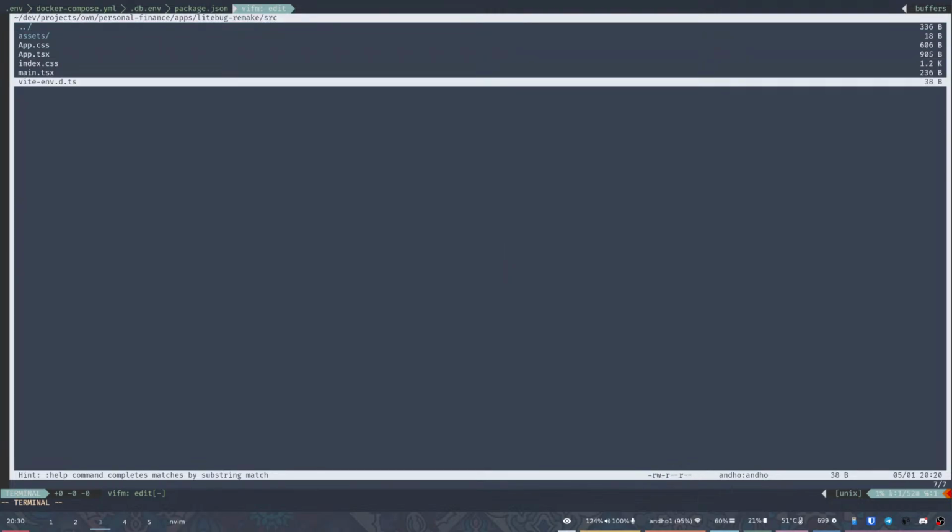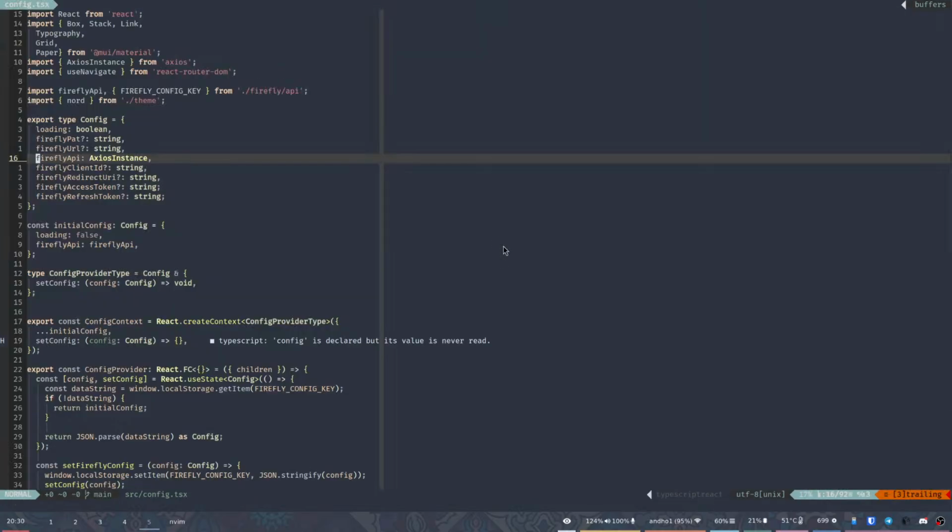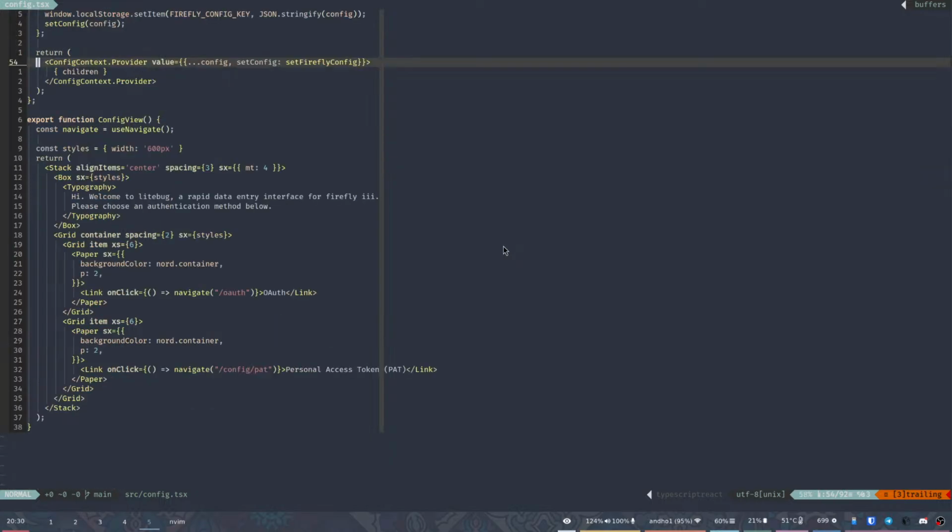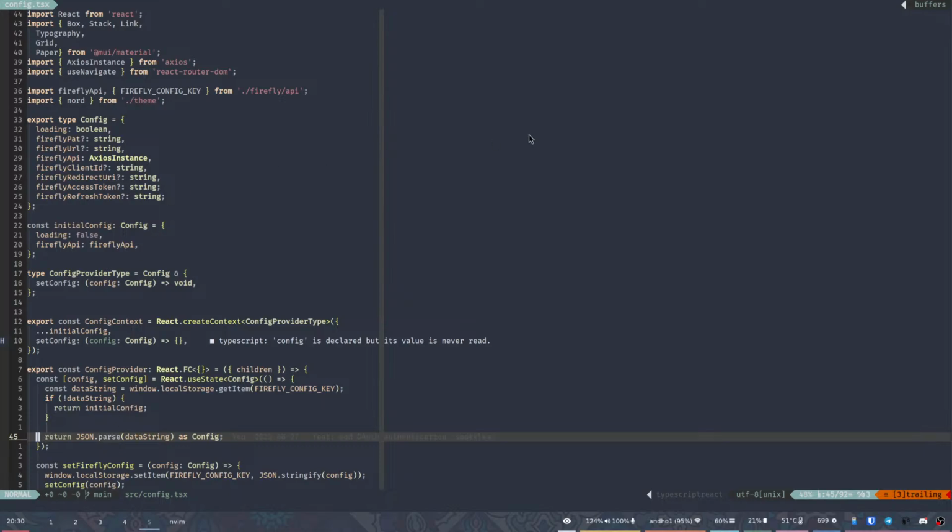We will create a config.ts, right? This is config.tsx. So this is using a provider to store the configuration. We could do the same for the new one, but maybe I'm thinking like using some state management library instead of this. It might be easier to do that actually, easier than using context provider.